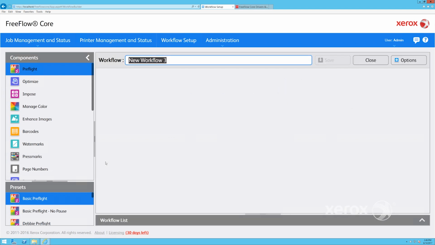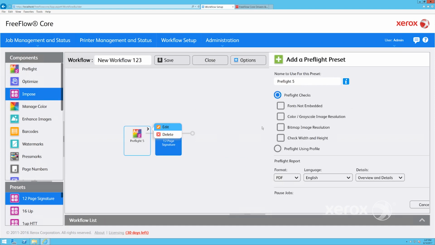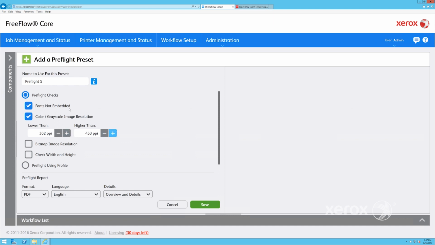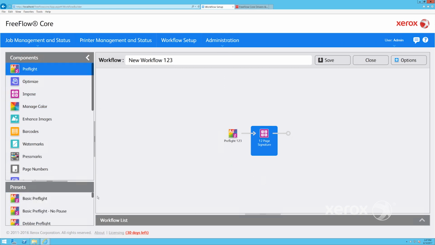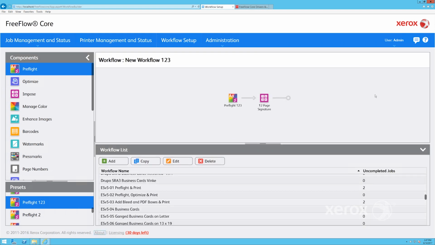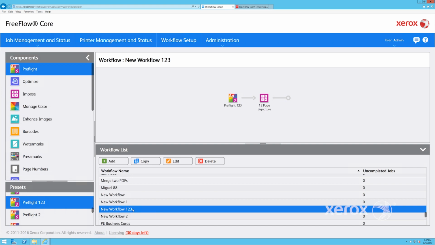By clicking Add, you will have a blank workflow canvas that you name. In this case, we will call it New Workflow 123. By easily dragging Preflight and Imposition components over to the workflow canvas, you can edit the component. In this case, we are going to check that the fonts are embedded and adjust the resolution and rename this component Preflight 123 and click Save. Once you save the component, you will find the preset Preflight 123, and in the workflow list, you will find the new workflow 123. These basic steps are your pathway to automating your processes.